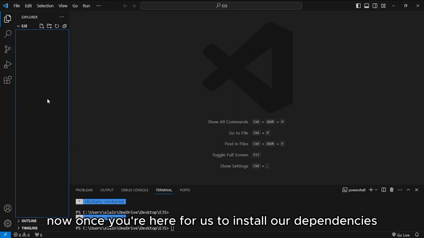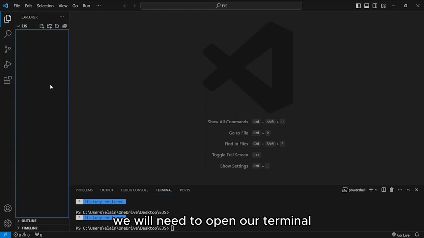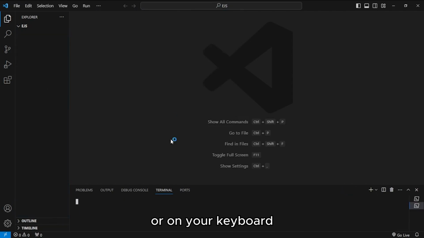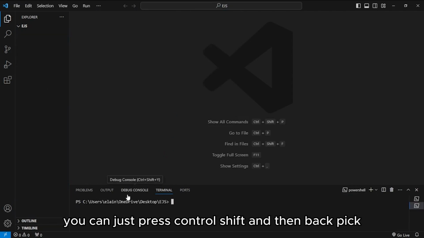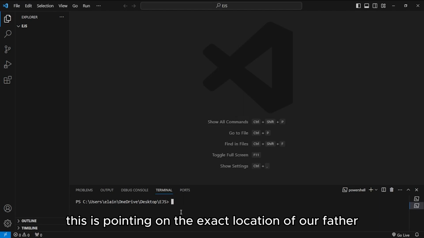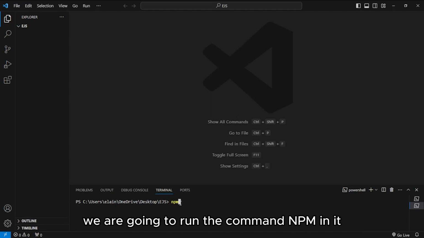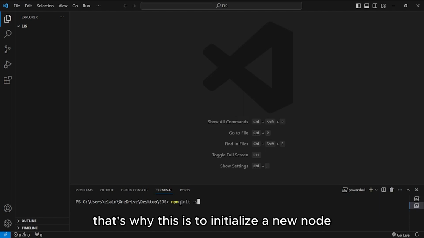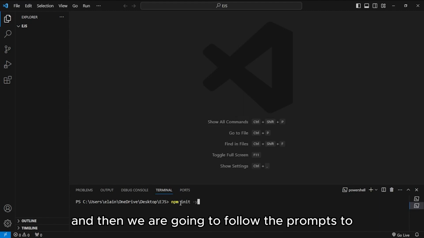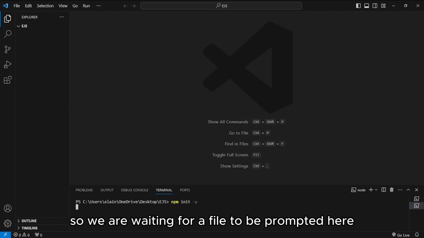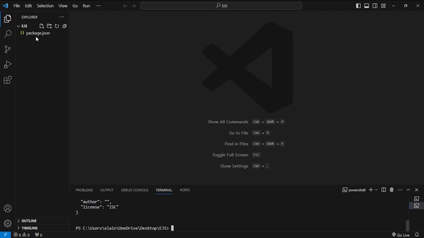Now, once you're here, for us to install our dependencies, we will need to open our terminal. We can do that by clicking this New Terminal button, or on your keyboard, you can just press Ctrl, Shift, and then backtick. Okay, so here inside the terminal, after you make sure that this is pointing to the exact location of our folder, we are going to run the command npm init -y. This is to initialize a new Node.js project, and then we are going to follow the prompts to set up your package.json. So we are waiting for a file to be prompted here, and there it is.